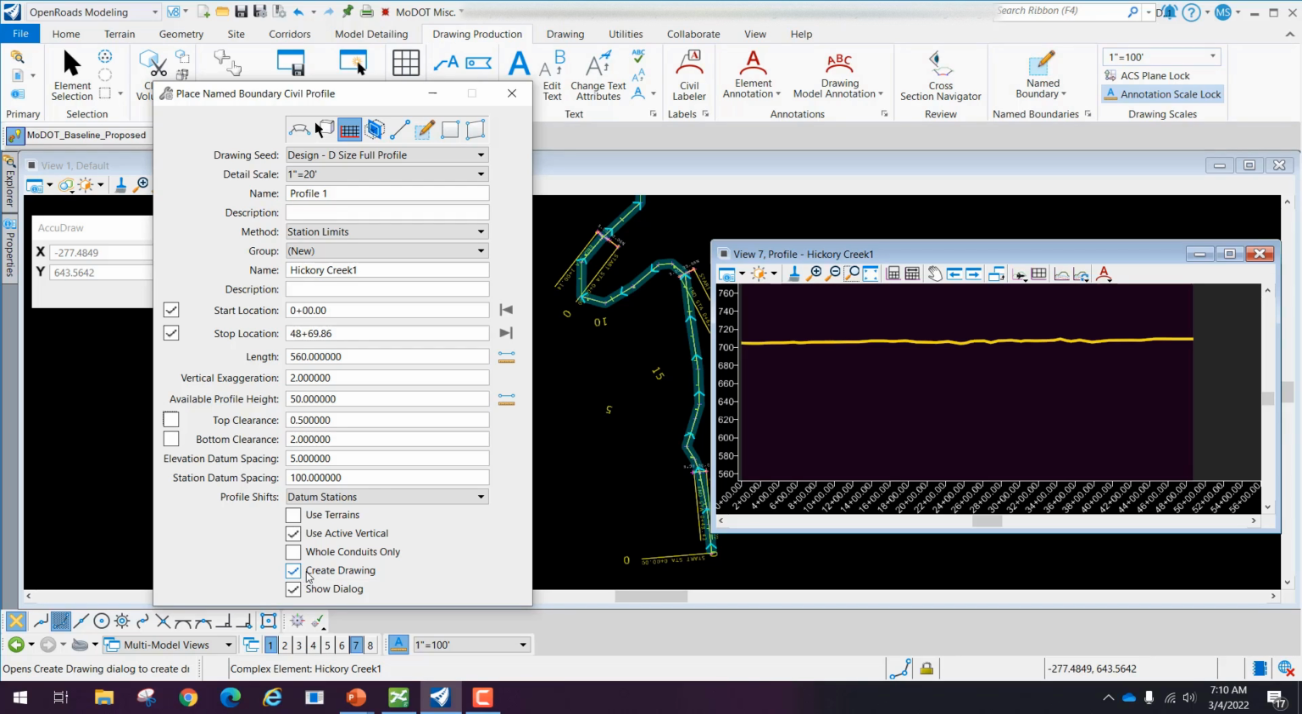You can create the drawing down here at the bottom if you want. It will take you to the next step of creating that. And use the vertical and show the dialog, so we have everything turned on that we want. And then all we're going to do is come over here and accept that inside the drawing, and you'll see all the different ones that it's going to make. So if you have too many or too few, you can change your detail scale up here at the top. If 20 scale is what you want, you'll have quite a few different profiles to work with here.